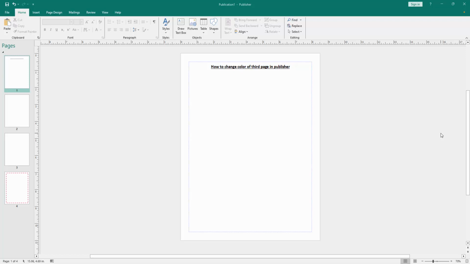In this video, I am going to show you how to change the color of the third page in Microsoft Publisher. Let's get started. Firstly, we have to open a Publisher document. Now we want to change the color of the third page. Go to the third page.